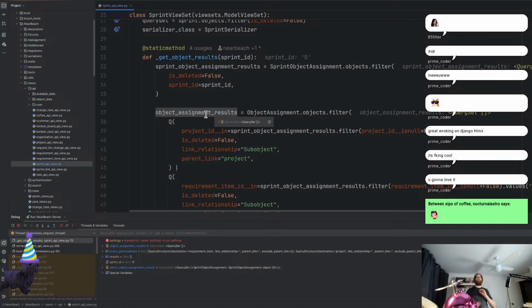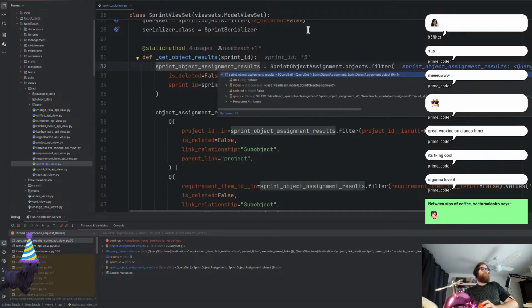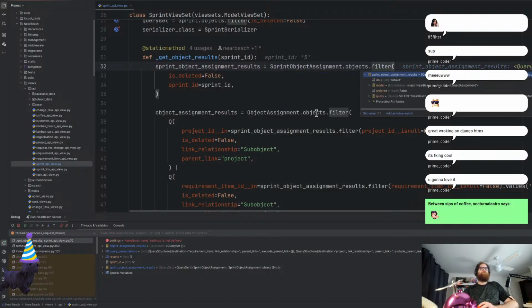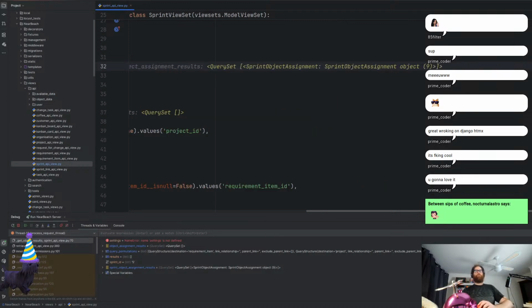And hey, Nocturnal, how are you? I found a weird issue. It's probably I've missed something somewhere type of weird issue. So we've got the sprint ID is 5. We've keyed that in here. So the object sprint results is just a 5. So we should have just one object from there. And yeah, it's just the one object at the moment.